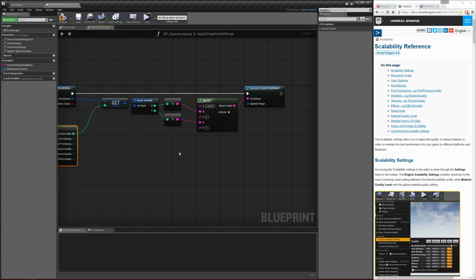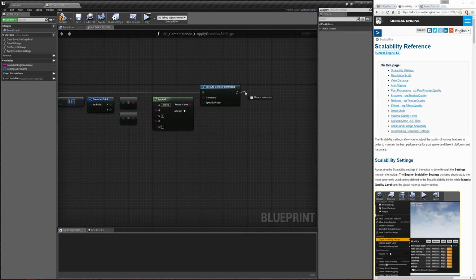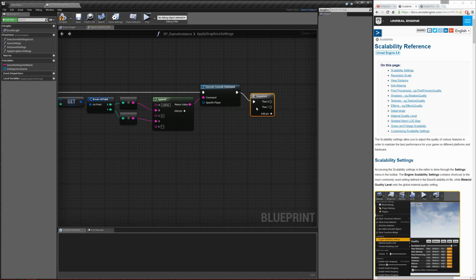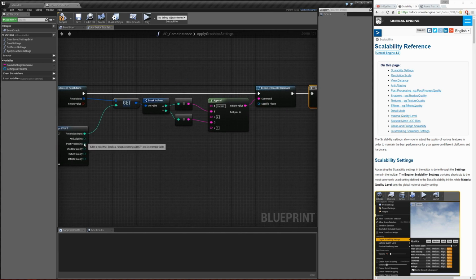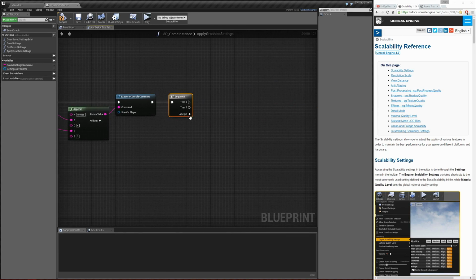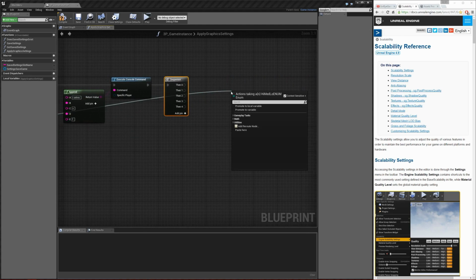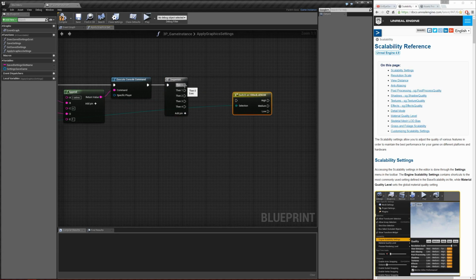And then after setting the resolution, I'm going to add in a sequence. For our sequence here, we're going to need 5 pins, 1 for each of the remaining effects. And then we're going to have to draw out from here and create a switch. So I'll drag off the anti-aliasing here, and I'm going to search for a switch. And we'll plug this into our then 0.